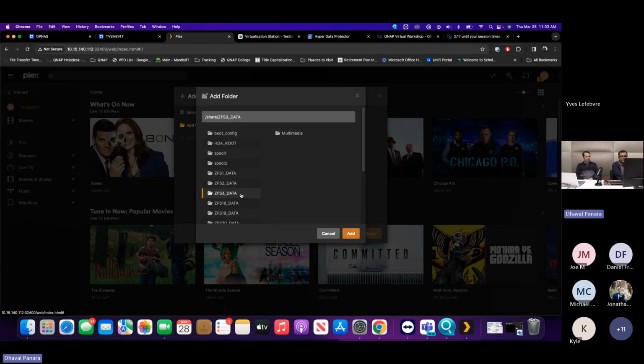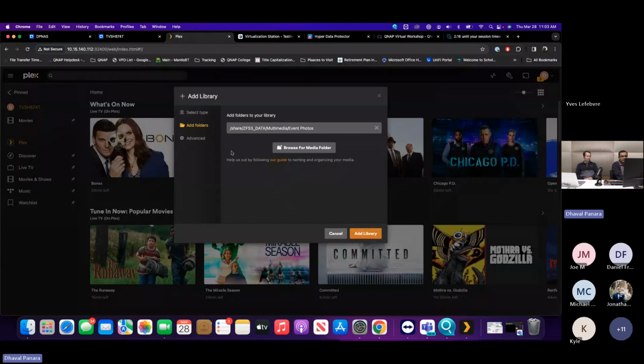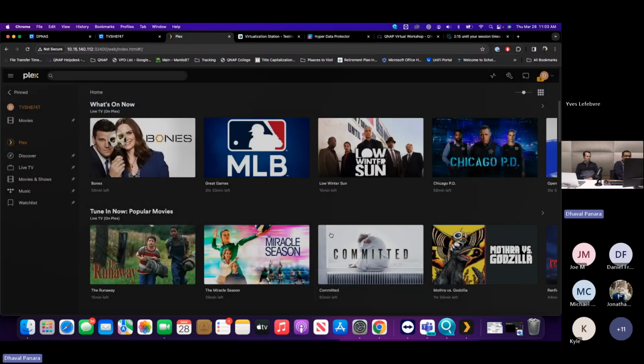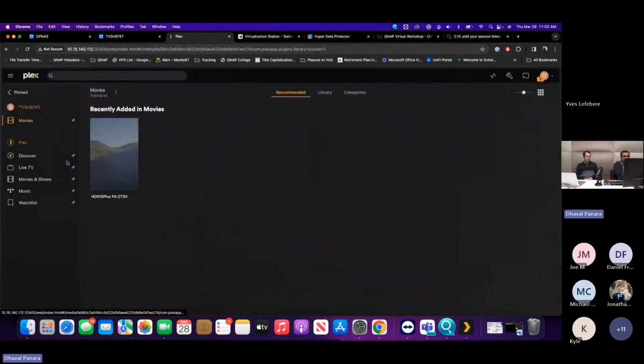So right here, multimedia is under my CFS3_data, and then you can select whichever folder you want. Just click add, and then hit add library, and it will add your library from that QNAP NAS. So that's how simple it is to add a library. Once you have done that, under movies it will show you all the library that you have on the NAS, and then you can start streaming that.